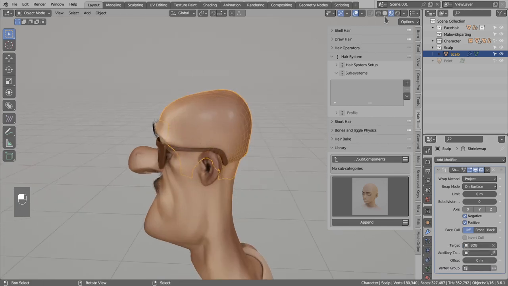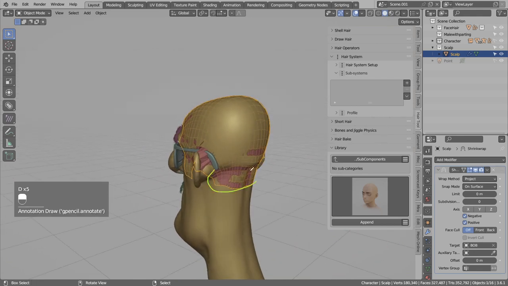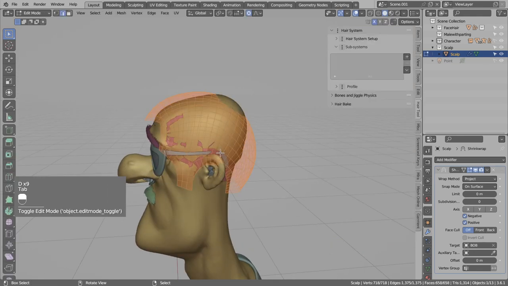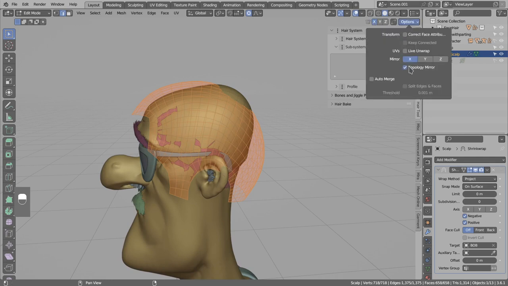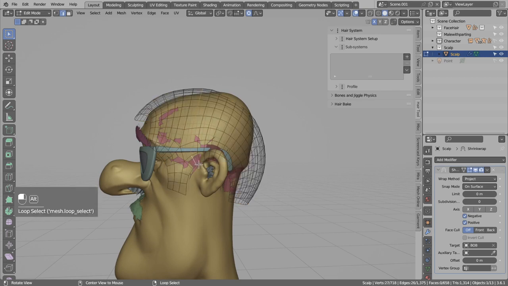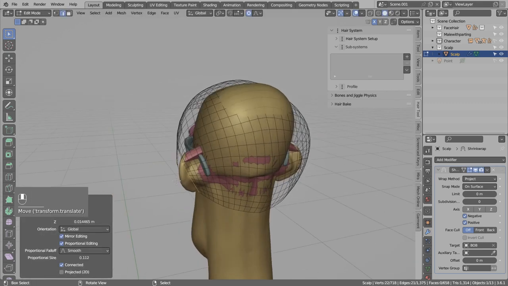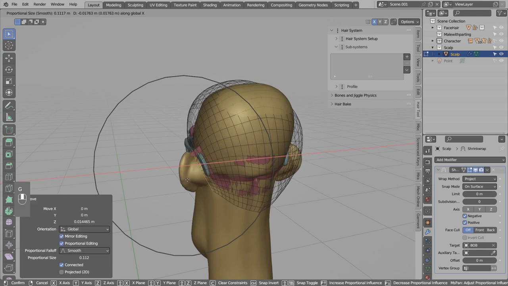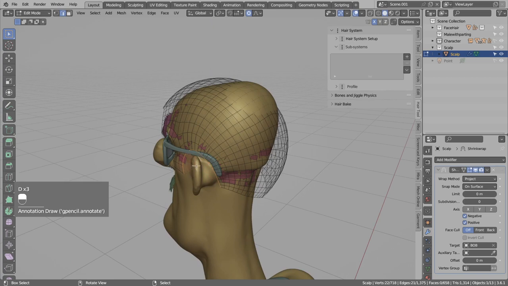And let's switch to the solid mode. We have some issues in here and in here. I will tab into edit mode with soft selection enabled, connected only, symmetry enabled, and without topology mirror. I will now alt right click on the edge around the ear, then grab with G, Z to move it up like that, then grab X, like that, maybe slightly more. Now this looks quite clear.